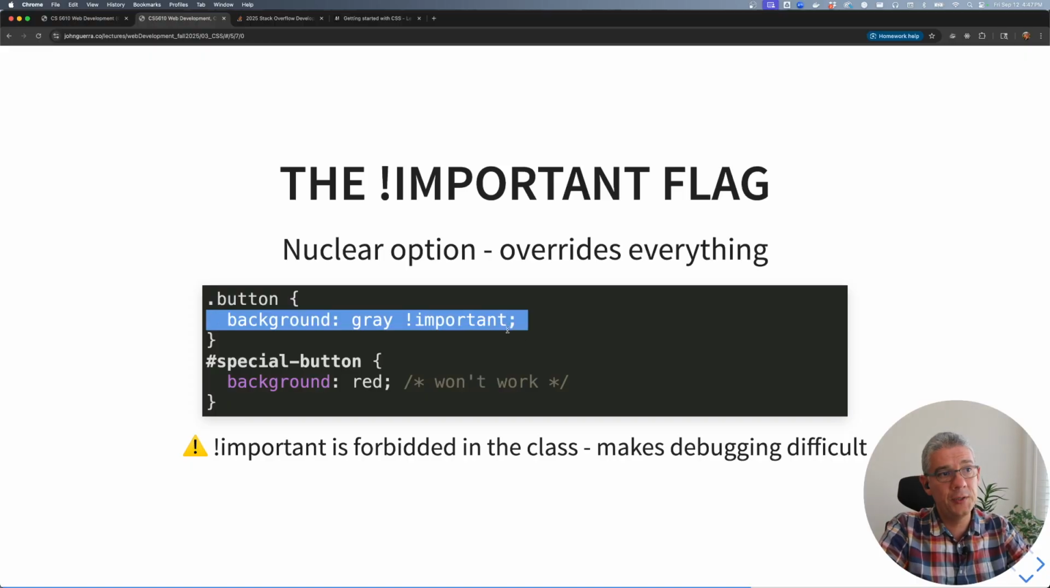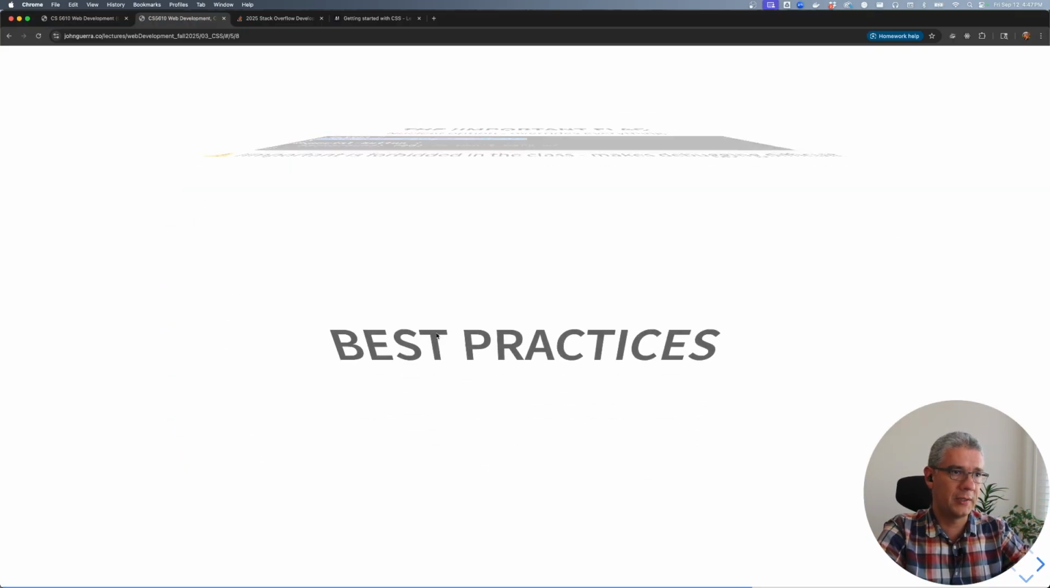The way you use it is something like this. Only use it for debugging purposes, but always remove them. And if you have some of those in your code, you're going to have some points deducted from it.